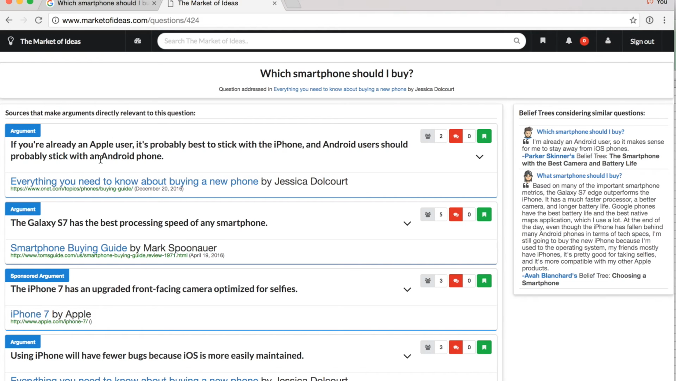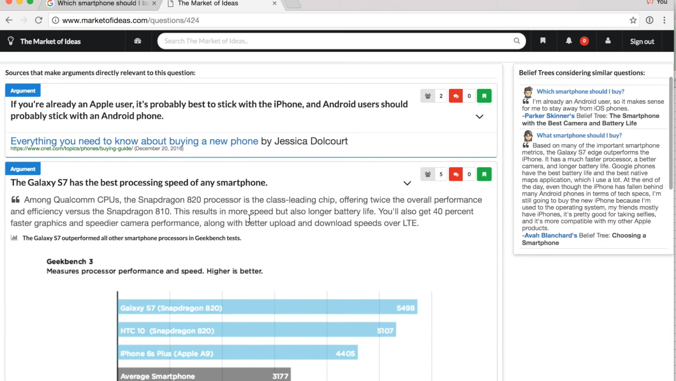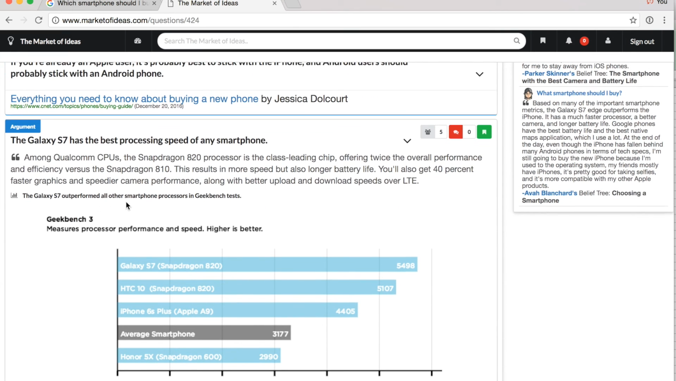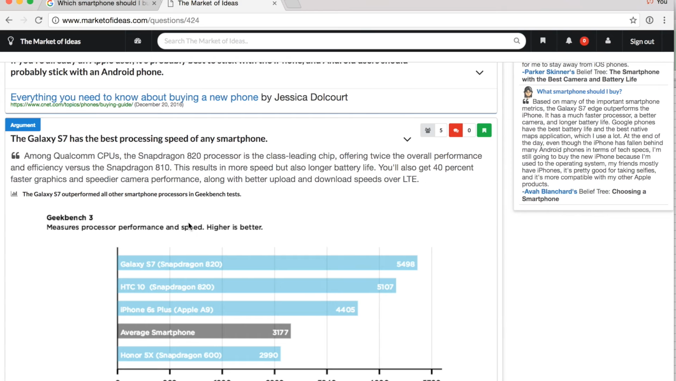For example, in an article titled Smartphone Buying Guide by Mark Spooner, he makes the argument that the Galaxy S7 has the fastest processing speed of any phone. Want to see a little more about this argument? No worries. You can see quotes from this article where he actually made this argument, as well as the evidence he put forward to back it up. You can get all this information right in the search results themselves.